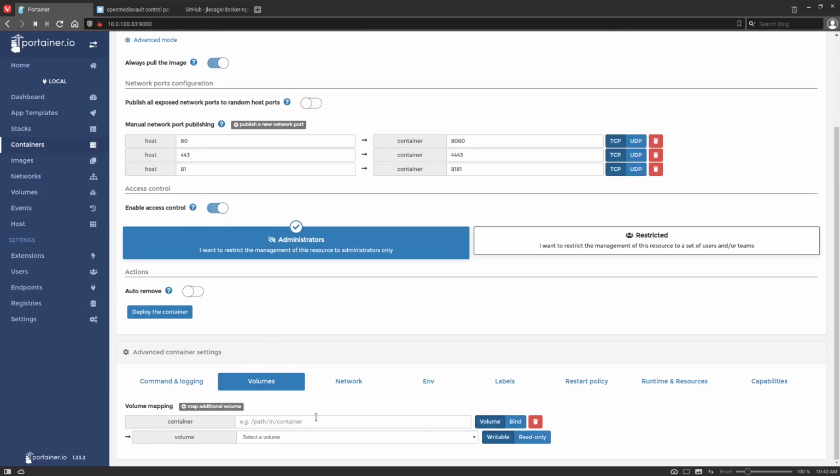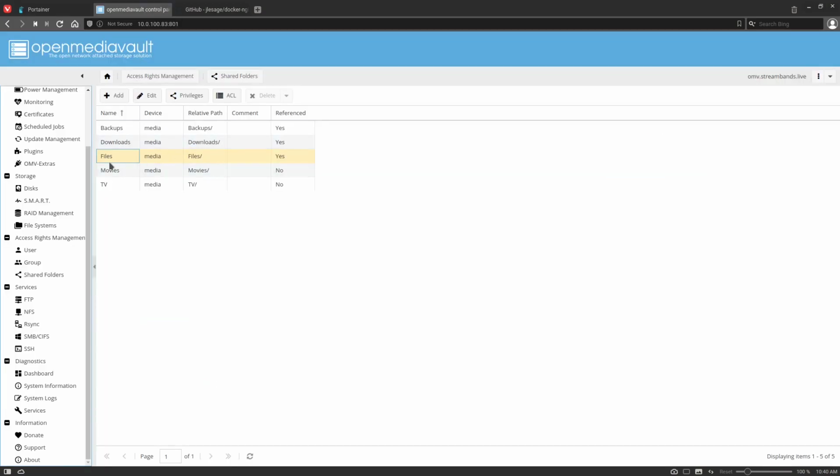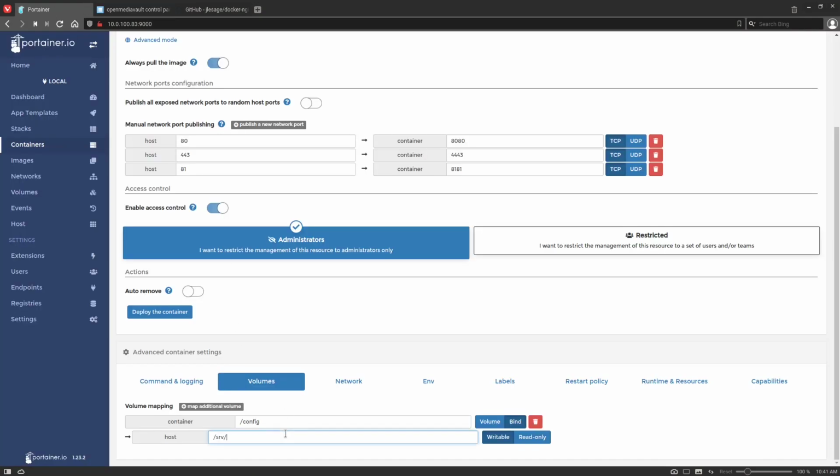For volumes, we're going to map /config. We can do that as a bind mount if we want to, or we could just use a volume mount. But for a bind mount, we're going to want to mount a directory inside of this files shared folder that we created in our last video. The way that we're going to get the path is we click on this little arrow, hover over columns, and then select absolute path. Here you can see it's going to be /srv/dev-disk-by-label-media/files. And we're going to do the appdata subdirectory, and we're going to put it in a folder called nginx.